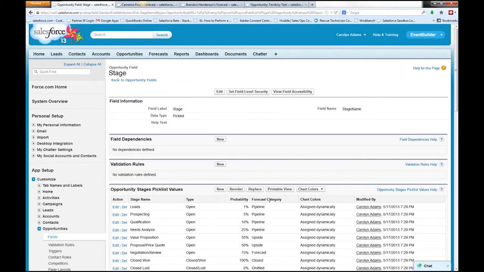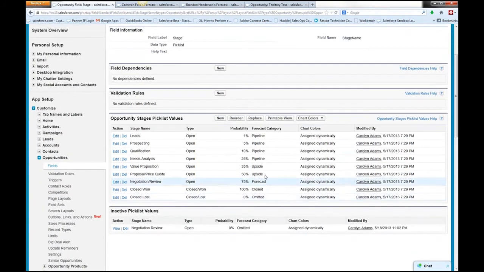Now in this example, since this is collaborative forecasting, this organization has actually renamed the forecast category. So instead of having pipeline, best case, and commit, they refer to them as pipeline, upside, and forecast. So that's what you see here, but you can see that I do have a fairly healthy divide of these open opportunities into the pipeline category, these are upside, these are forecast.